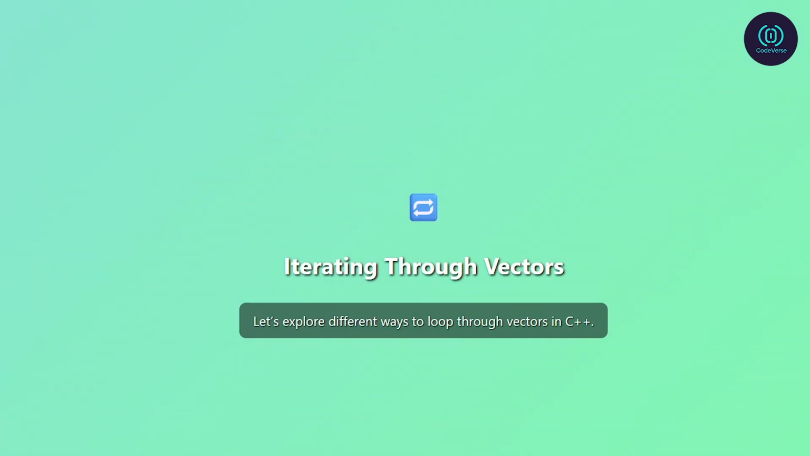Now let's focus on one of the most important skills when working with vectors: iteration, going through each element, one by one. Imagine you have a vector full of numbers, or strings, or even custom objects, and you want to print each value, perform calculations, or apply some logic. In C++, there are several powerful ways to iterate through a vector.